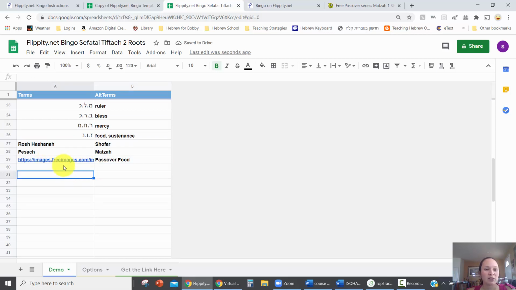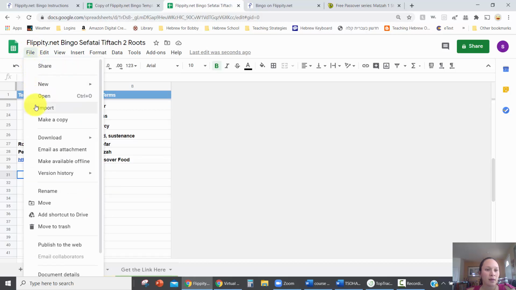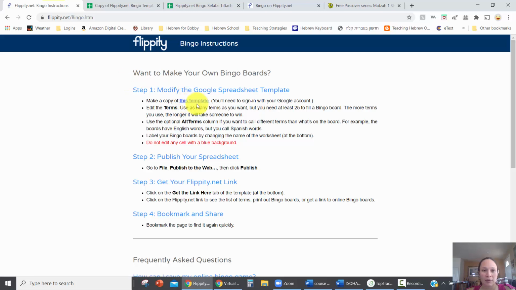Okay, I'm just adding these to the bottom just as an example so we could see what it will look like. So File, we're going to publish to the web. Remember, all these instructions are in that document that I showed you in the beginning. I'll show you one more time. Copy this template, put in your terms and your alt terms, file, publish to the web, click publish. So that's what I just did.